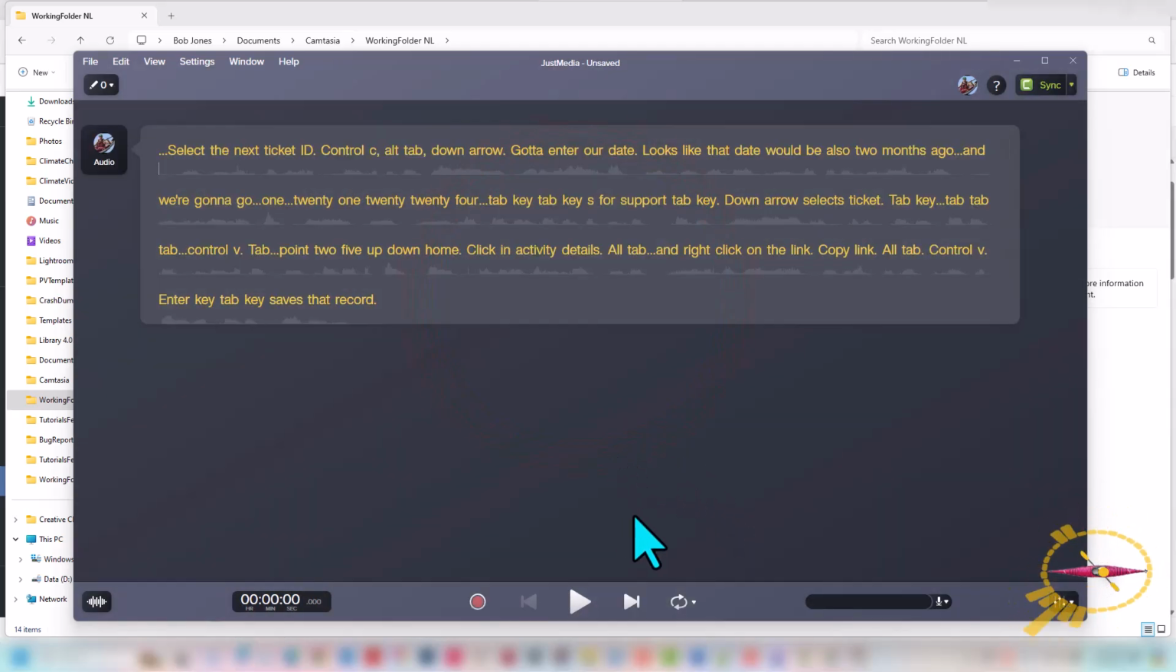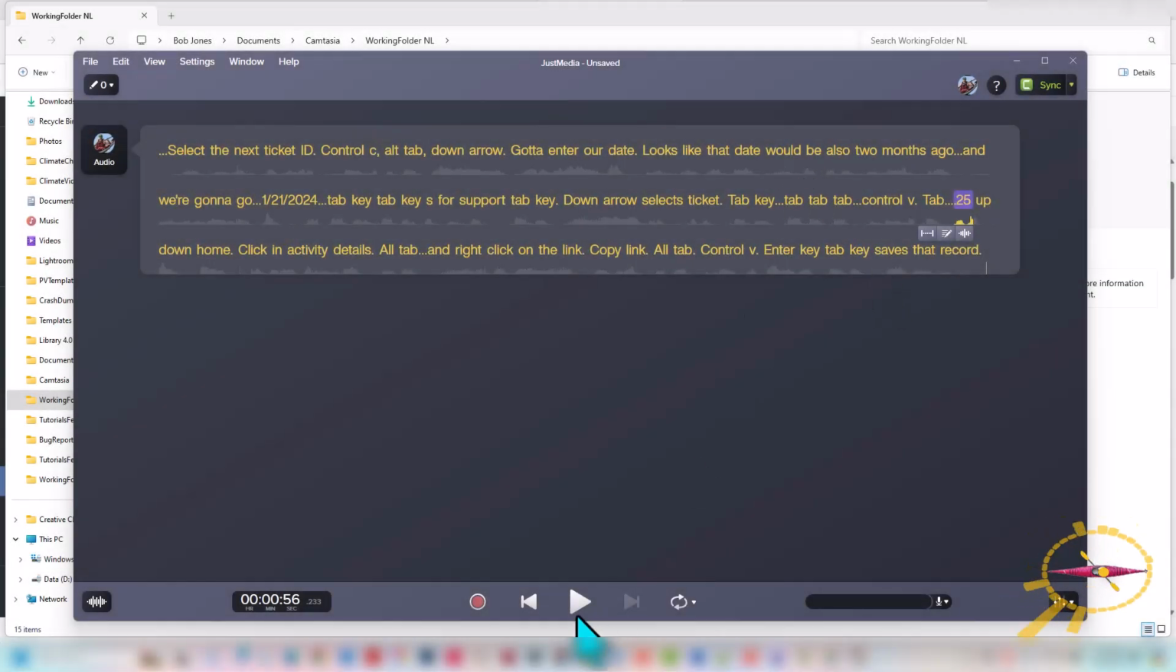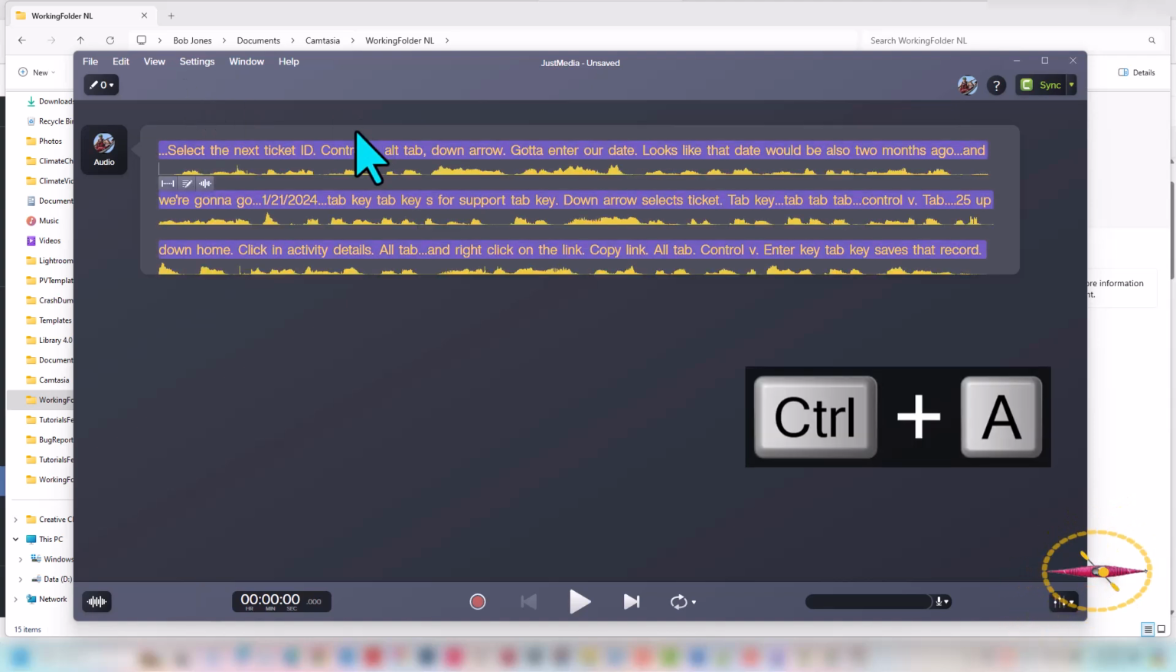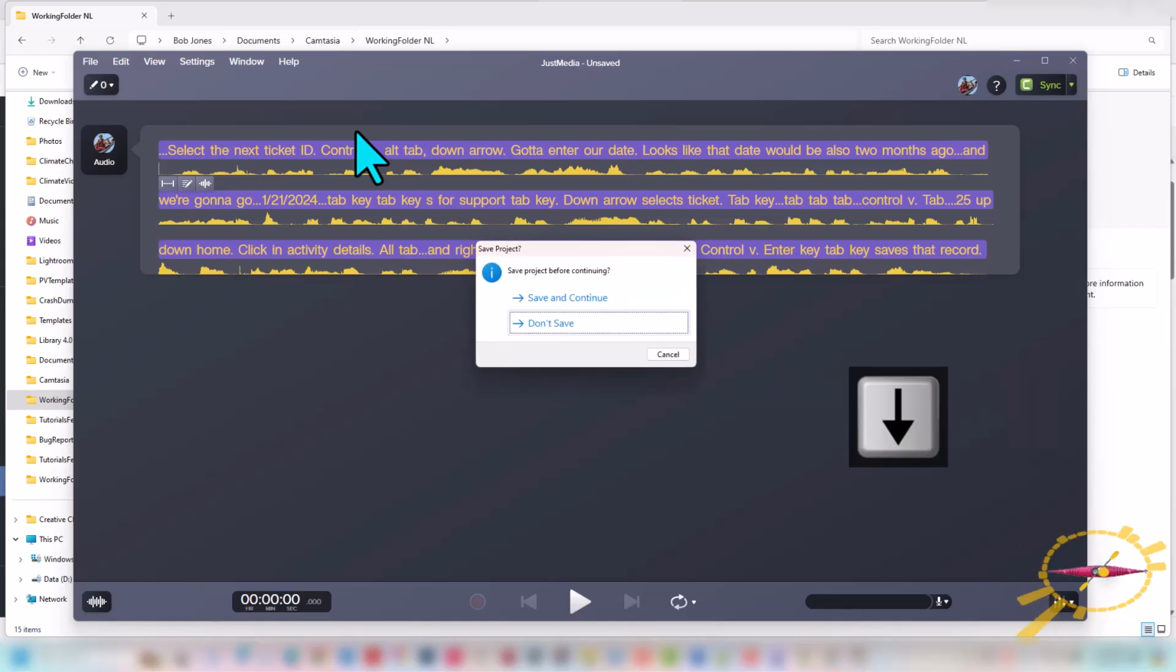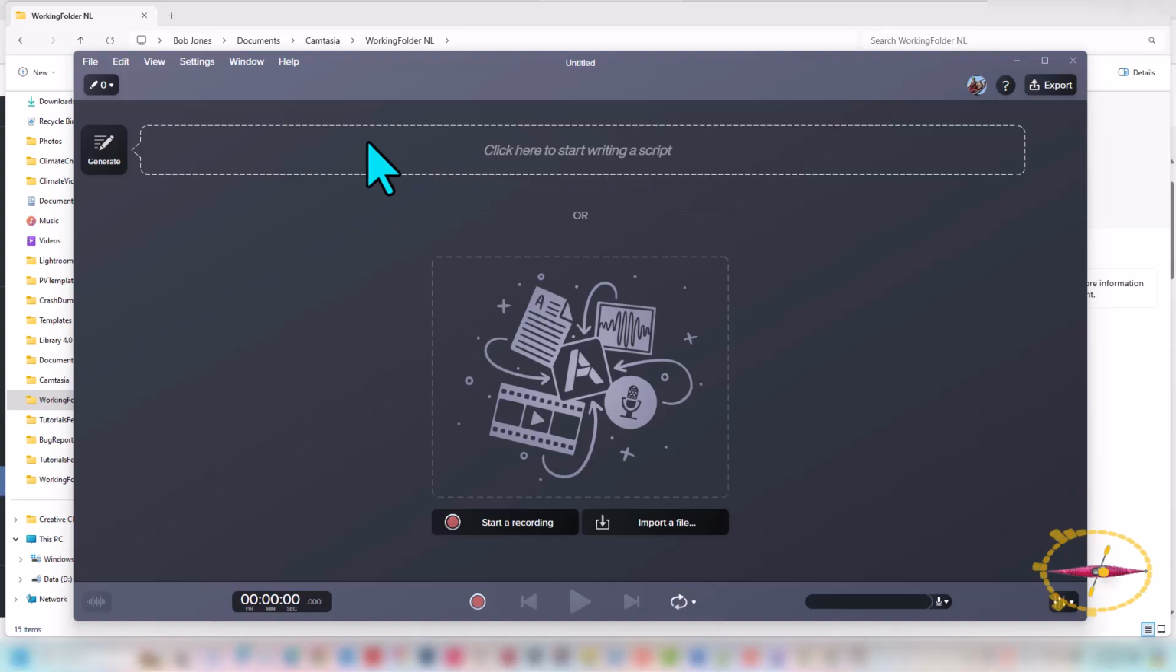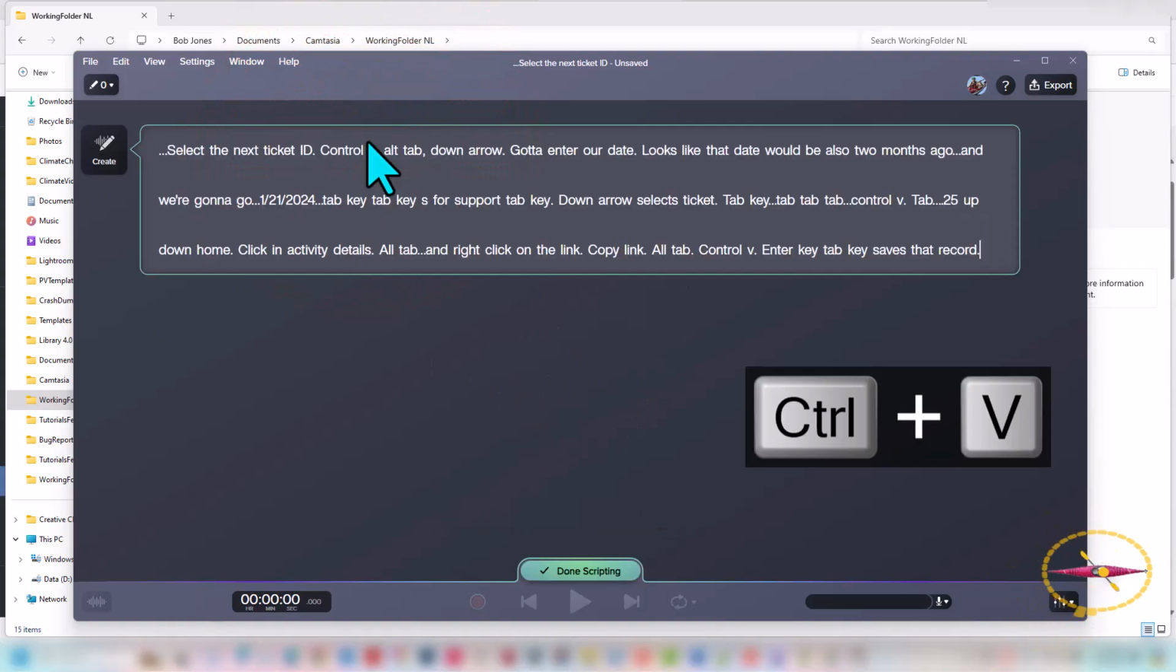Okay, that transcript is complete. I'm going to edit it for any errors off camera. I've completed editing the transcript. Once again, Control A, Control C, Control N. Don't save, Enter key. Click, Control V.